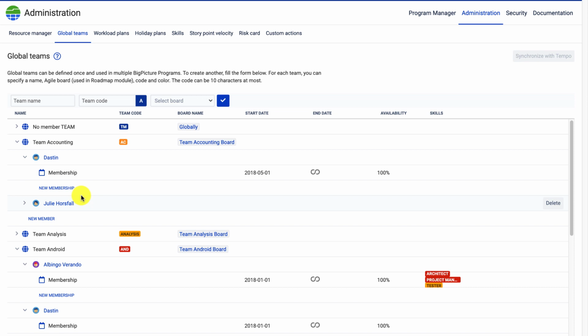Each team consists of team members. Okay, so the memberships again have start and end dates, and you can allocate a portion of your resources' time to different teams. This will impact the team's capacity as well as the availability on each given day. So this will impact the daily, weekly, and monthly capacity. In other words, the teams are stored by the app, or can be synchronized with Jira.